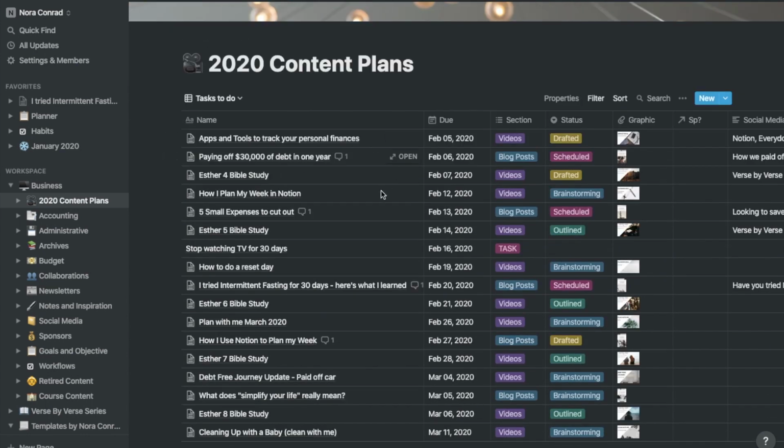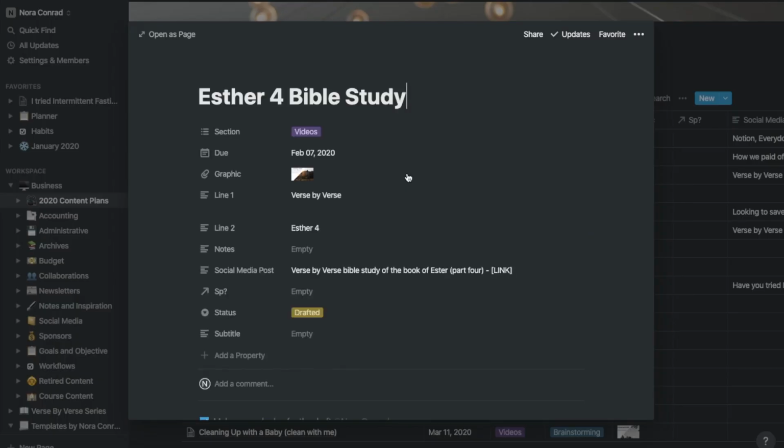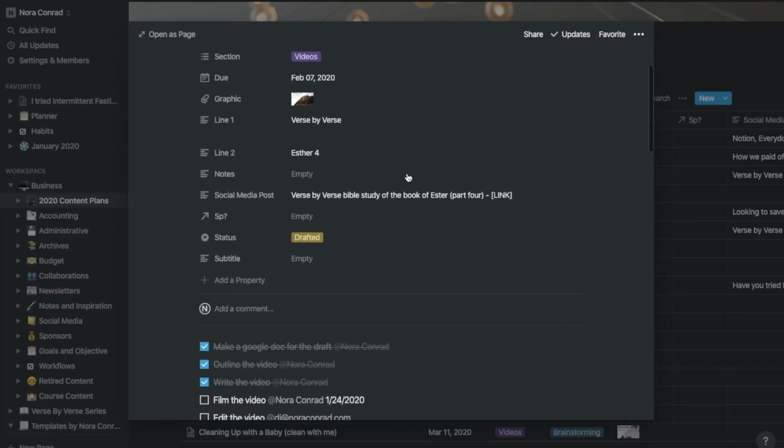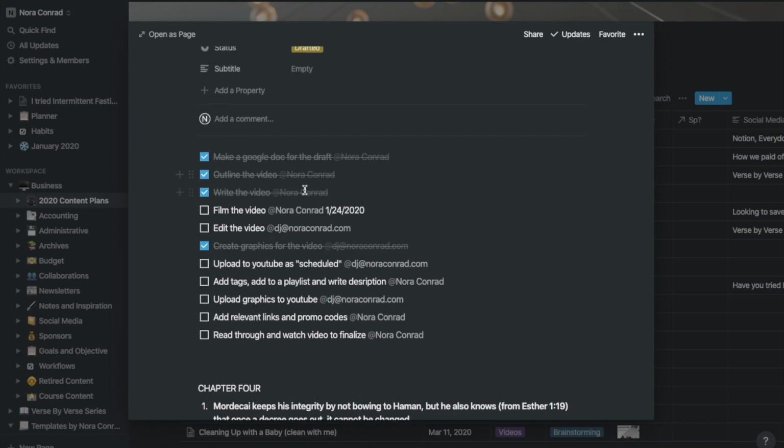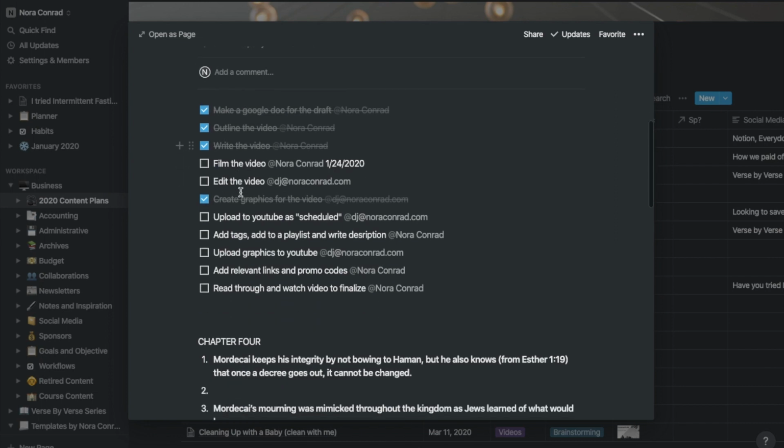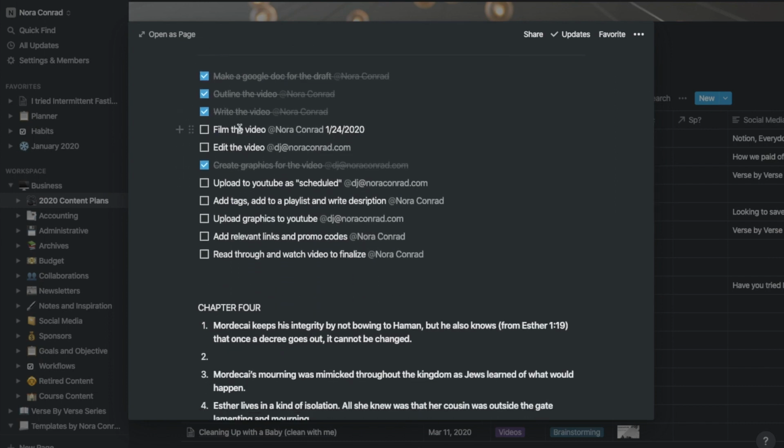Now we'll get into each one of these little breaks here. Any one of these can be opened as a page. So we'll open this Esther 4 Bible study. This is a video that I'm working on right now. What we do is we keep a little task list of what needs to be done. I've already outlined and created the video. Now I just need to film it and edit it.